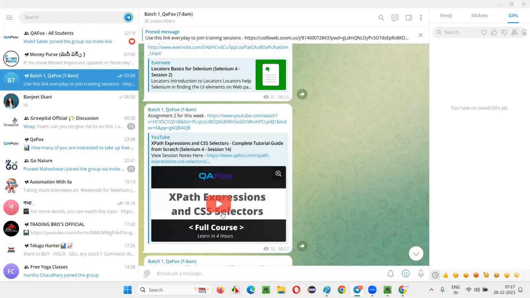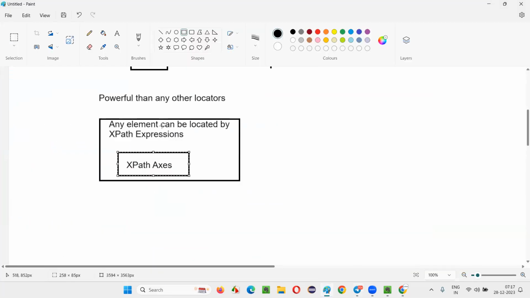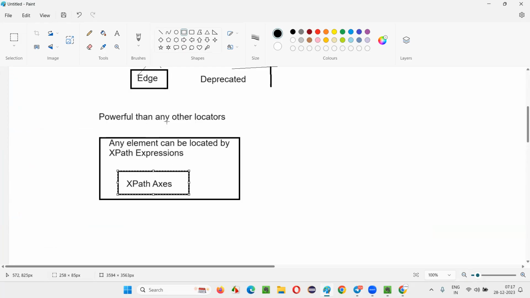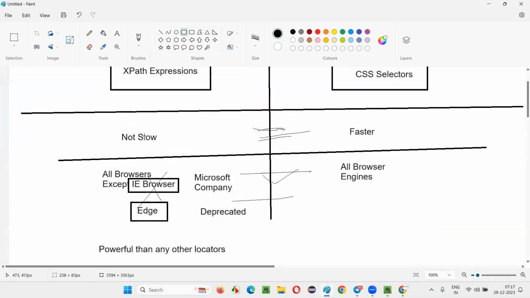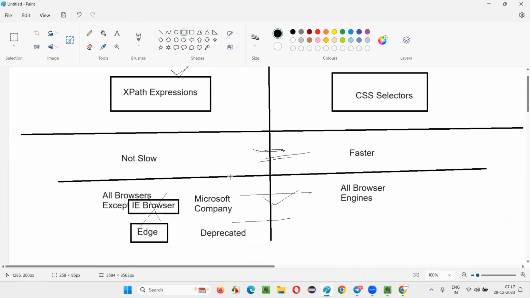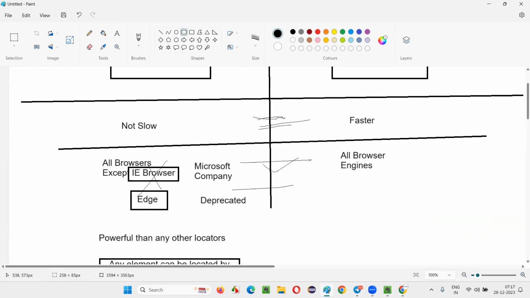You have to go through this, guys. Otherwise, you'll not understand why XPath expressions are more powerful than CSS selectors. In XPath expressions, we have a concept known as XPath axes, because of which XPath expressions are more powerful than CSS selectors. A minute speed difference doesn't matter for me, and almost all browsers support XPath and CSS, except IE, but IE is now deprecated, so there is no difference.